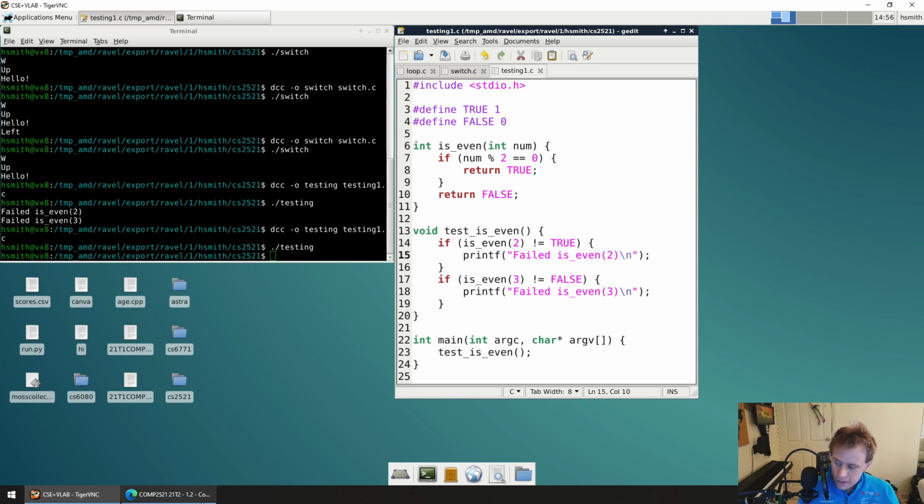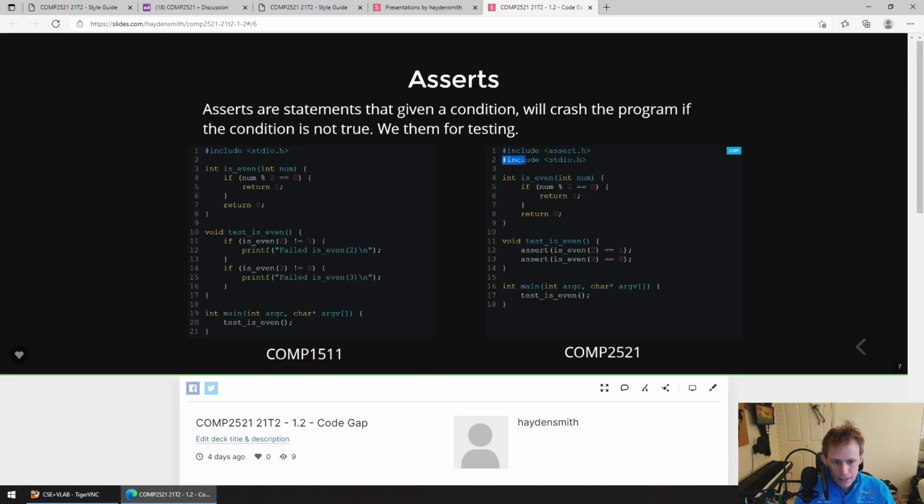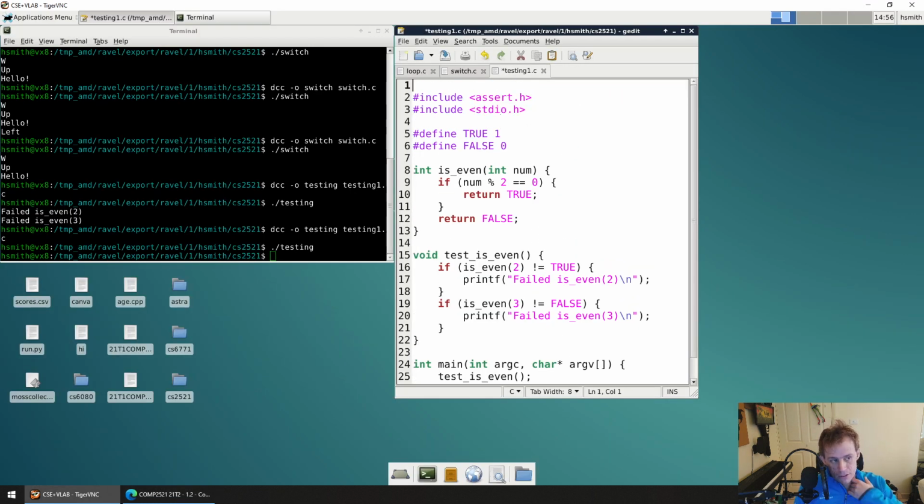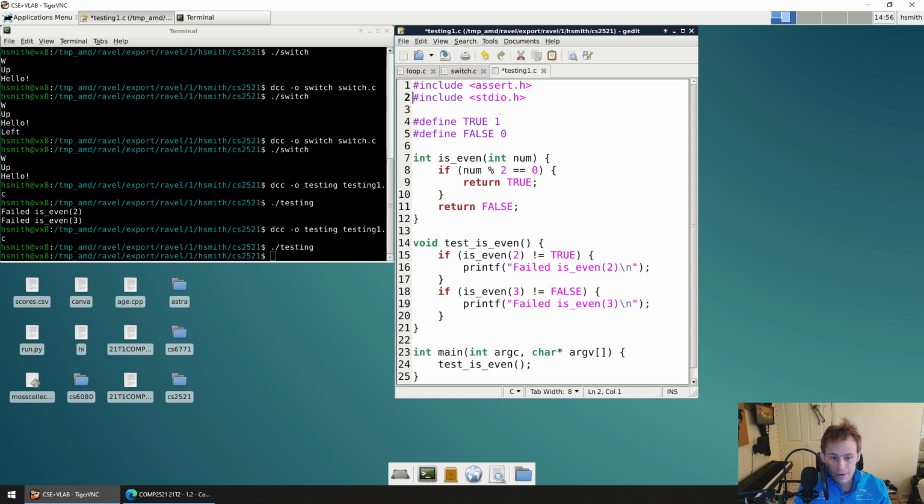The one thing we're doing differently in this course is we're actually using a library called assert.h. And assert.h is a library that includes a really important function called assert. Assert is a function that is given a condition, like an if statement. But what an assert does is if the condition is true, nothing happens, and it just continues on with the program. And if it's false, it crashes the program. It's like an instant fail.